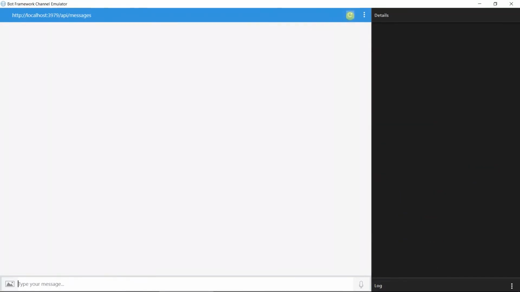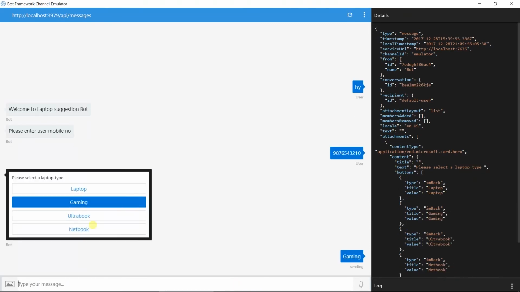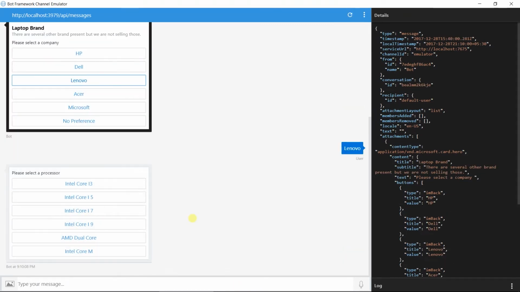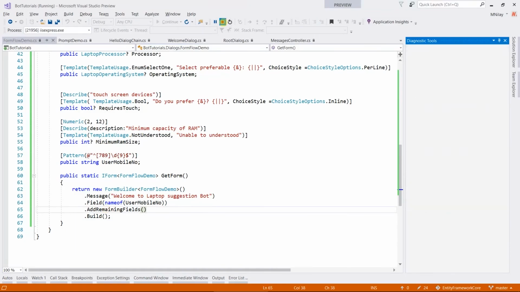Start a new conversation. Send hi. We got the first field for mobile number, then all other fields as per the order within the class. Now I am going to create a confirmation dialog on selection of processor. If the user selects i3, we will display that its price will be more than $200. If i5, then the price will be more than $300, and for i7, it will be more than $400, like this. For this, let us stop the project.